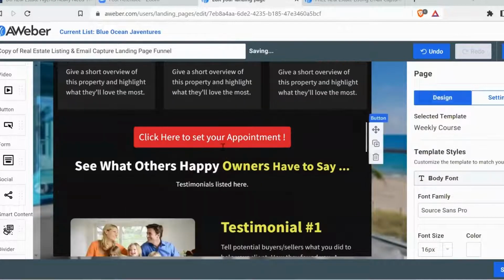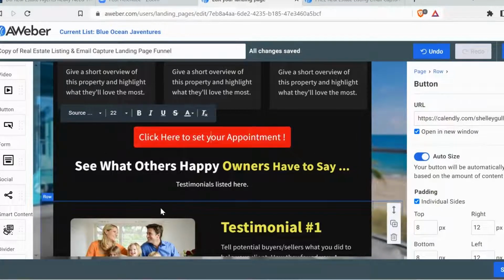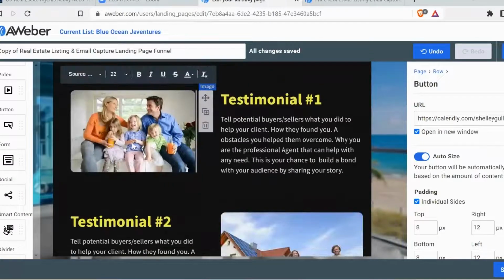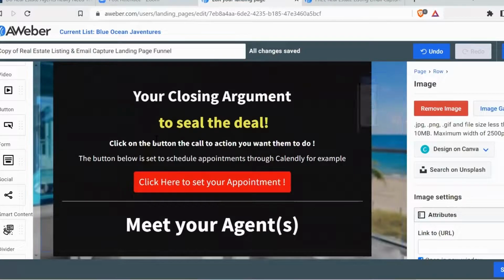Click here to set your appointment. Like I have here, I have Calendly just in case they want to be able to set an appointment personally with me or contact me. Whatever it is that you do or choose to do, you want it to have a strong call to action. And so that we can keep people and possible leads and buyers and sellers on this page as much as possible. Again, these are all just pictures and text. So it's literally just customizing it to whatever is going to work best for you.